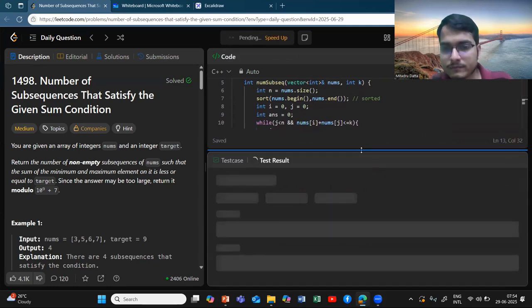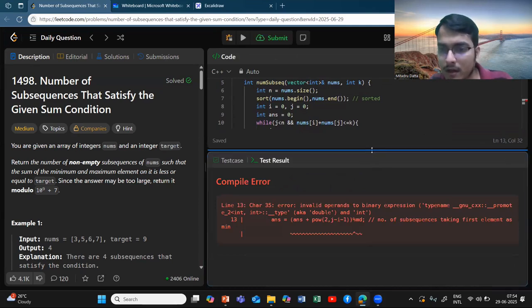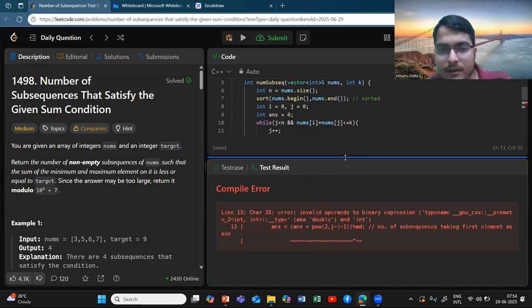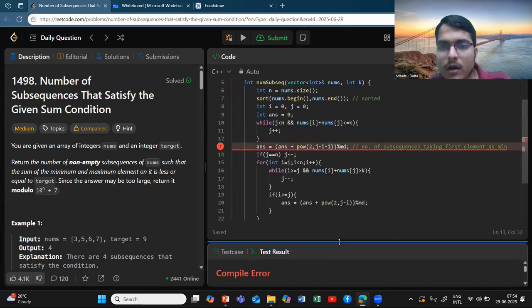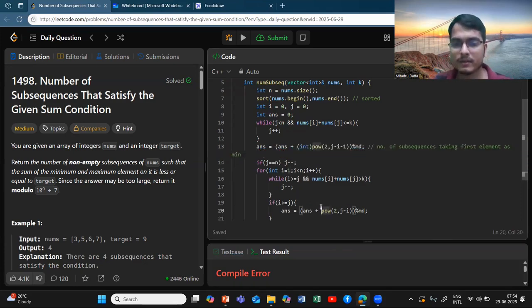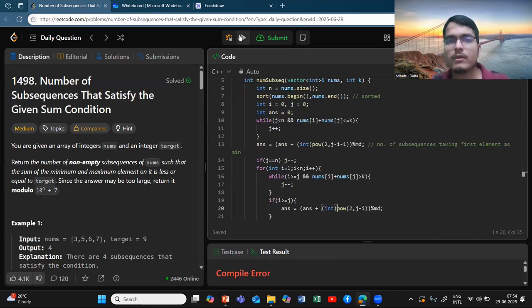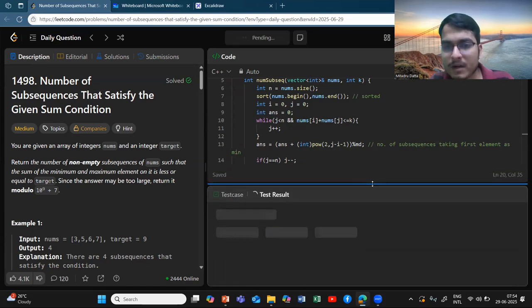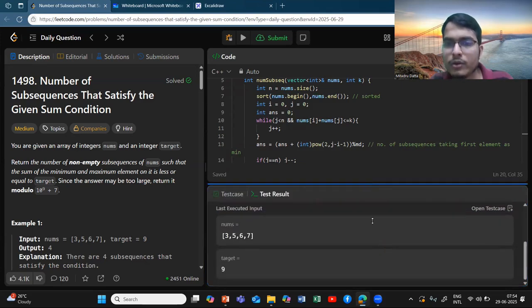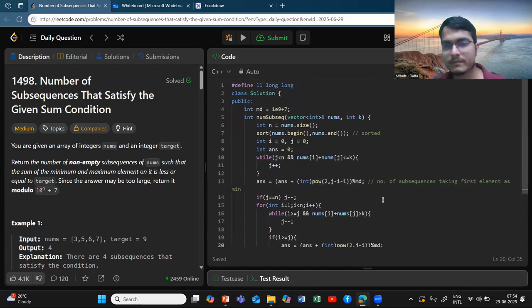Let me show you. If I try to run this, you see this will be something like invalid operation to binary exponents binary expression. So this by default, does it return something like double or something? Is that it will be problem with this power function only. Okay. So you need to write some binary exponentiation thing.